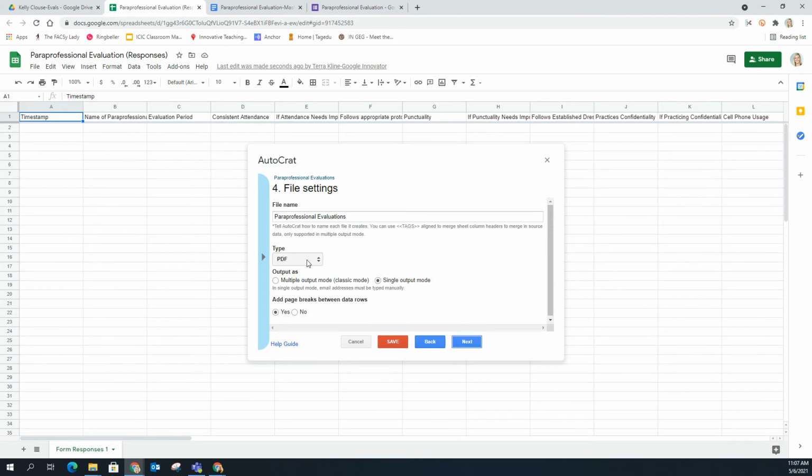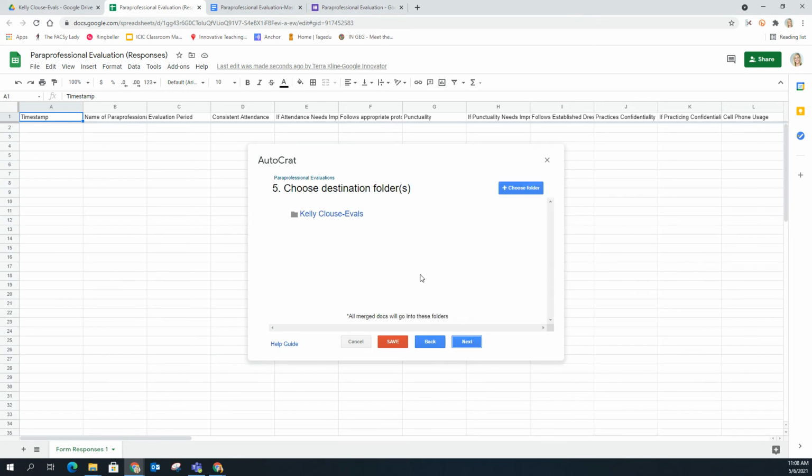So we're going to make it a PDF. That way nothing can be edited on their end. We want it to be single output, meaning we don't want other people to see other people's evaluations. So single output. If it was multiple, everybody's evaluations would be ran there together. And then this is our destination folder. So Kelly Klaus evals, and that's where those will go. So those are all things you could check if you don't find it in those folders.